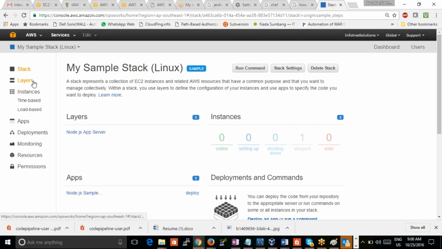In a stack we have layers. In layers we'll have instances. In instances, again, you define two types: one is time based instance and the other is load based instance. What is the difference between time based instances and load based instances, and what exactly is a time based instance and a load based instance?